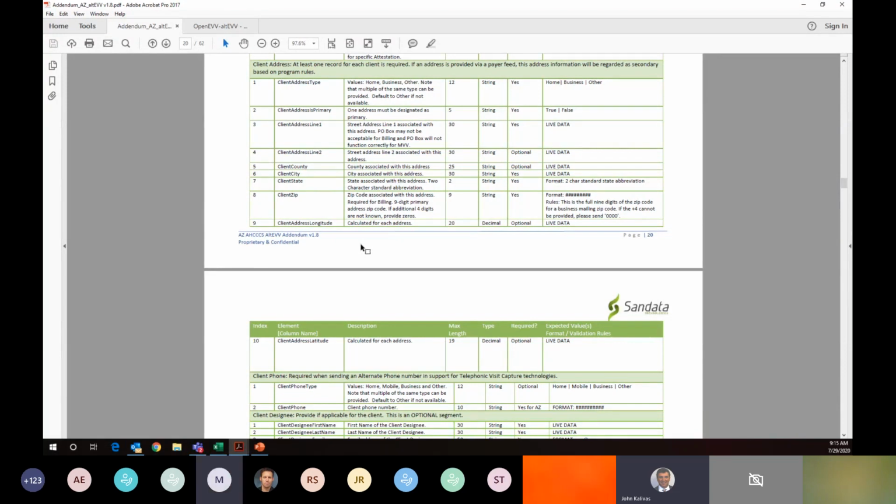Some vendor solutions do calculate the GPS for the address on the client. If you don't have that information, if you include them and you pass null or blank strings, the Sandata system will actually calculate the latitude and longitude for that address that you provided on behalf of that client record.